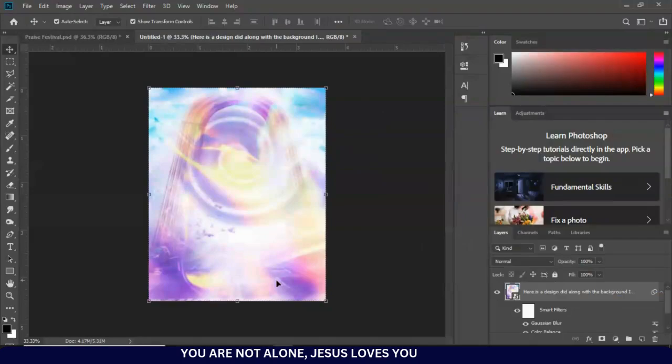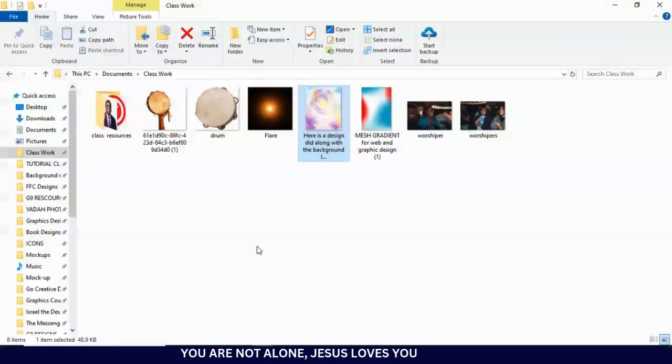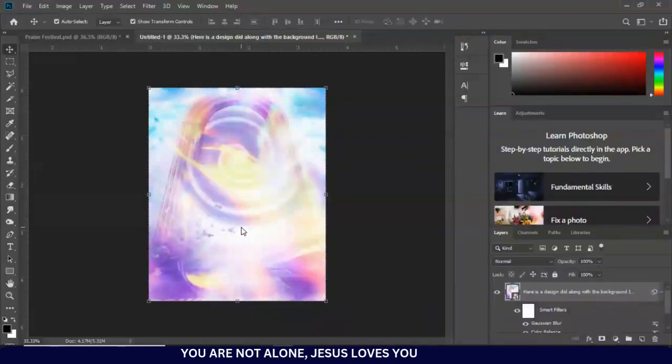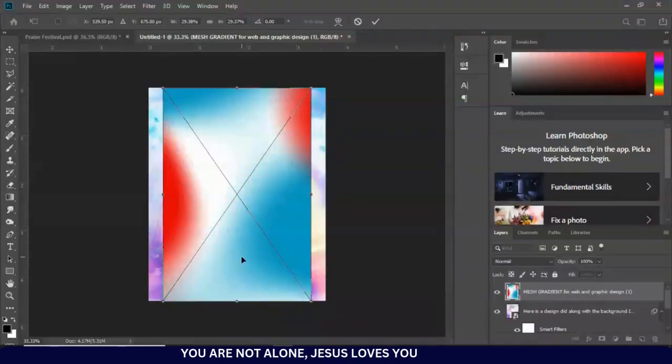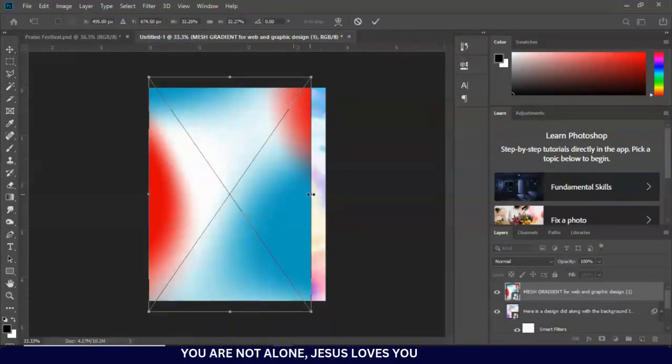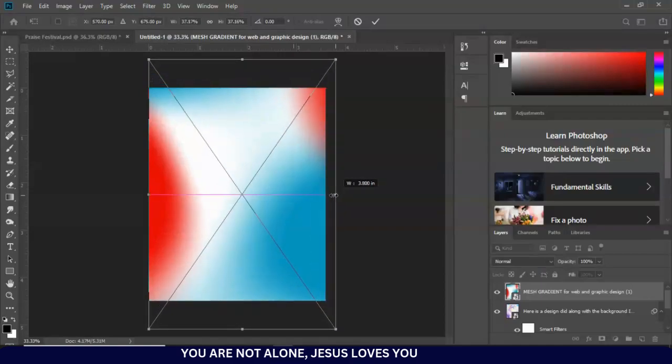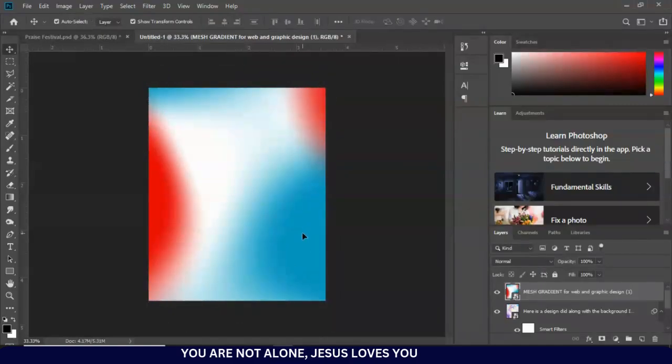Then I'll bring in another resource. I'm going to be blending to this background. So the background is the first thing we're going to be working on before we proceed to any other thing in the design. So I'll drag in the second background here and then bring it here. So I'm going to blend this gradient mesh into the background we have below. So I'm going to blend it.